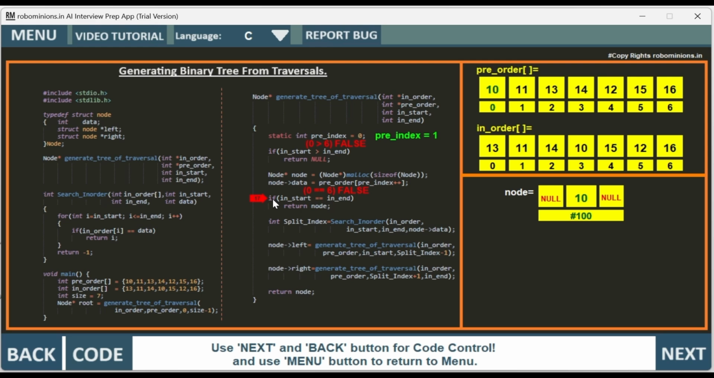Then we have if in_start equal to in_end. So start and end right now we have passed 0 comma 7 minus 1, which is 6. So 0 equal to 6 is false, so it doesn't go inside the if condition. It goes to split_index equal to search_in_order.